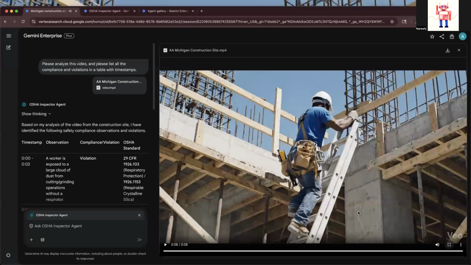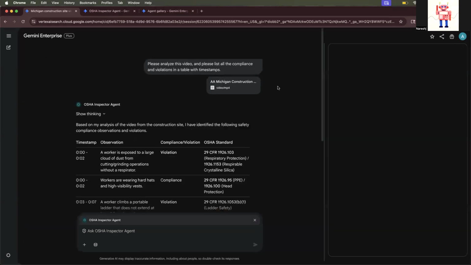Wonderful. So a very simple exercise. In the next 2 minutes, you are going to create an agent in Gemini Enterprise. And then we are going to analyze any video of any construction or maintenance or OEM manufacturing site. And the output is going to look like this.